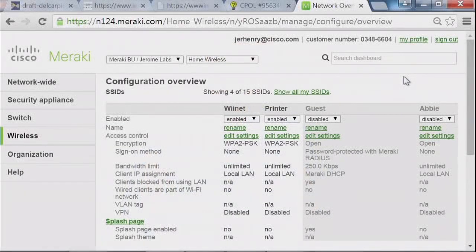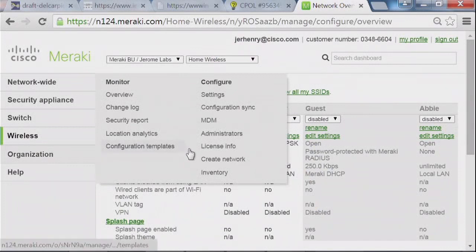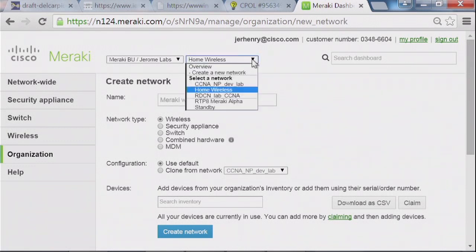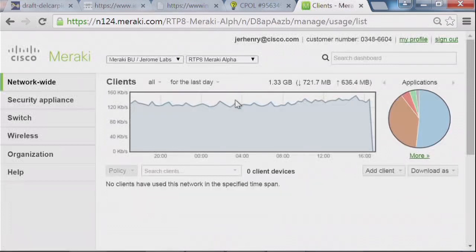So the configuration is done in the cloud, and in the cloud you can go to organization and create networks, and this is where you are going to decide how your access points are grouped together based on location. And then each AP inside each network will be appearing under the global network name here, and you'll be able to have a common configuration for all the access points in a given network.